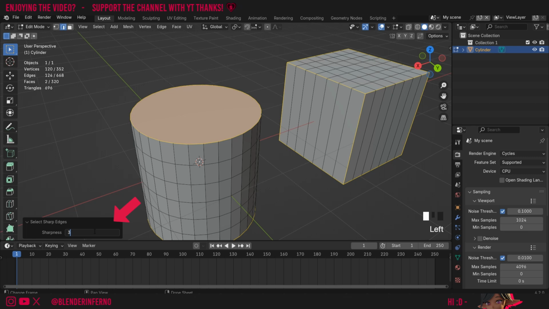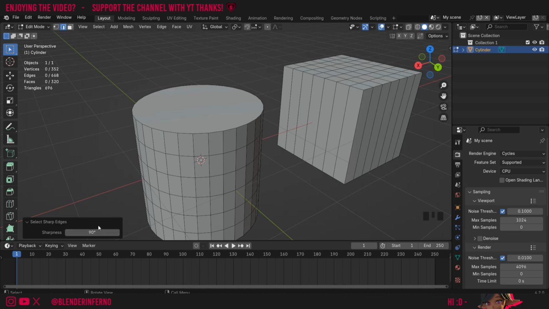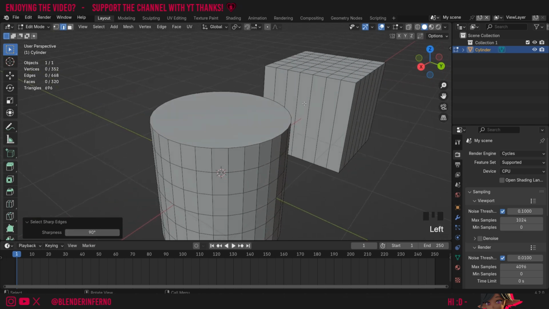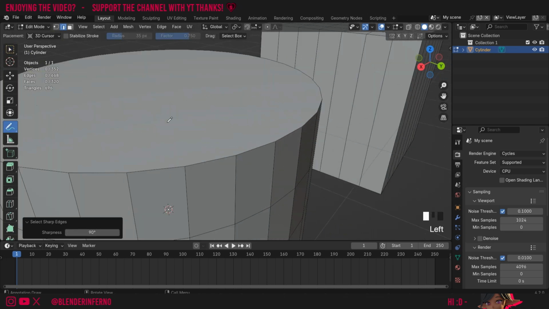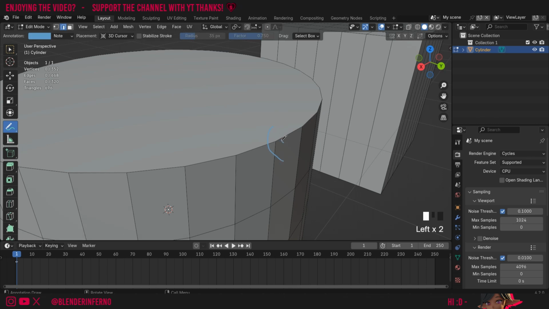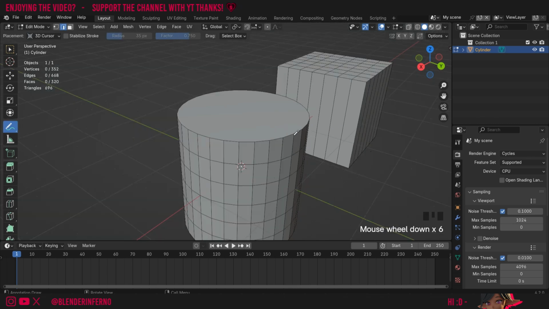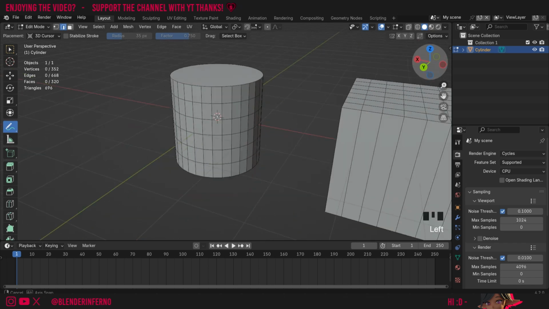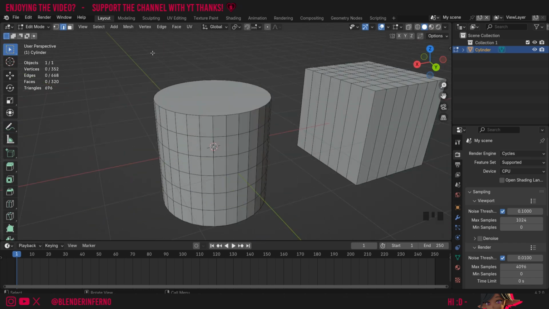Usually I find a sharpness of 30 or 60 will usually select most of the edges you're wanting to select. Keep in mind, if I go 90 or higher, it's not going to select anything else, and that's because it's calculating it based on the angle between each face, and the angle here between this sharp edge is about 90 degrees. So when we hit 90 degrees, it's going to stop considering that a sharp edge for that operation. And yeah, that just about covers the most used selection options you have in Blender when modeling.